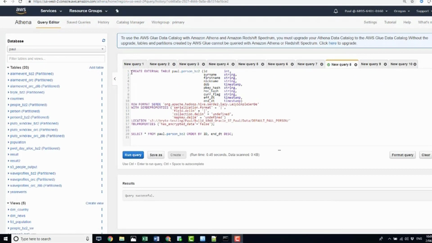Right, we're now in the Athena web console, and what we're going to do is create an Athena table based on the data in S3. So it's a pretty standard create table statement with the columns here, and these are the Bryte columns which have been added. And you can see here, this is the path on S3 to the data that we just looked at a few seconds ago.